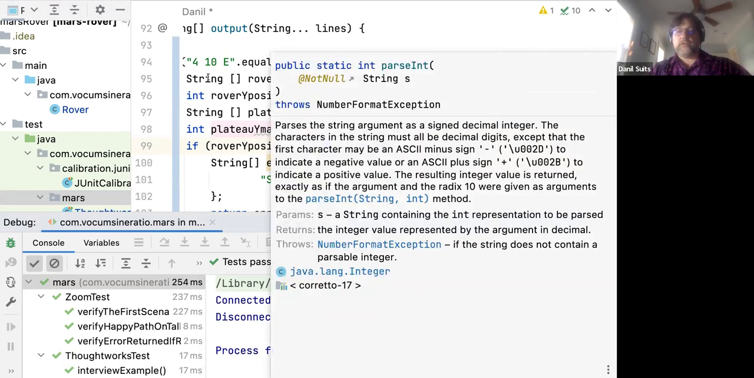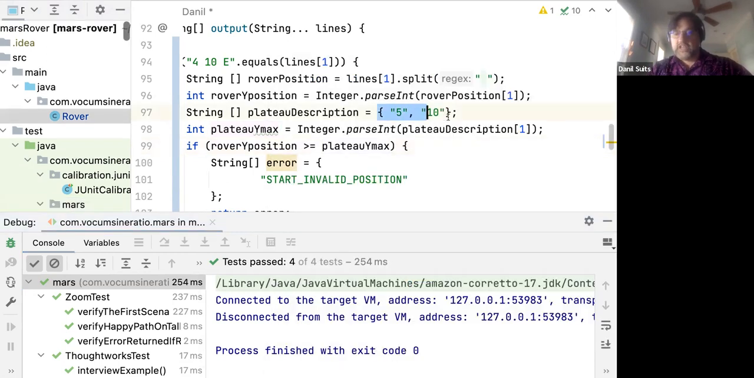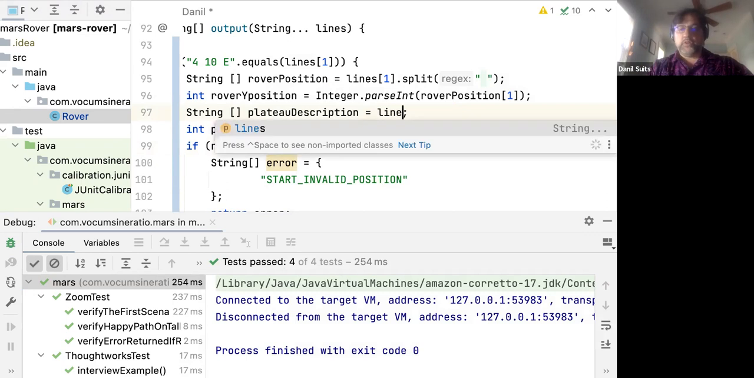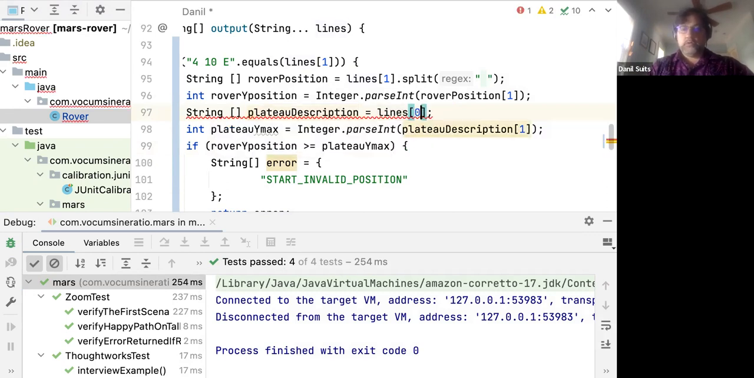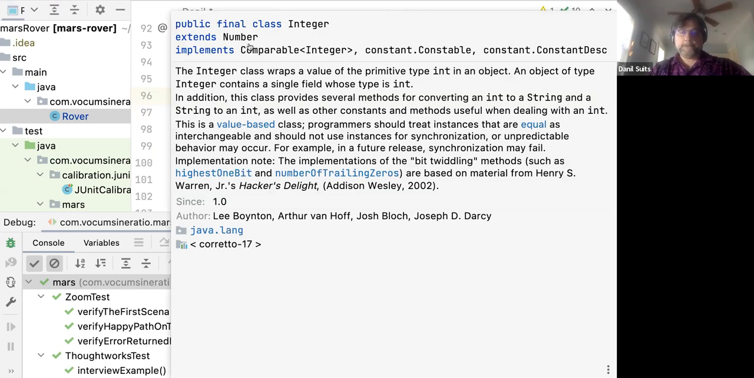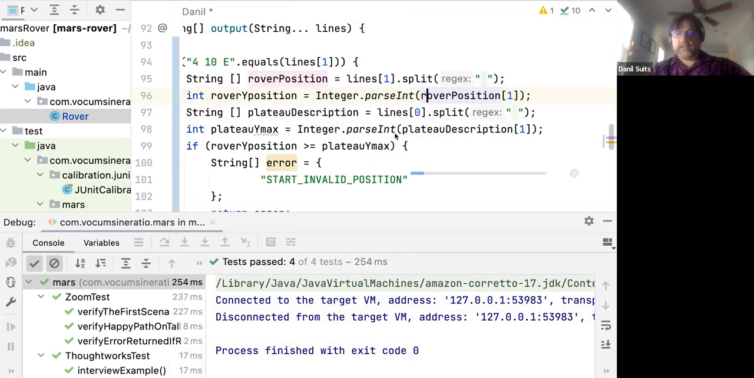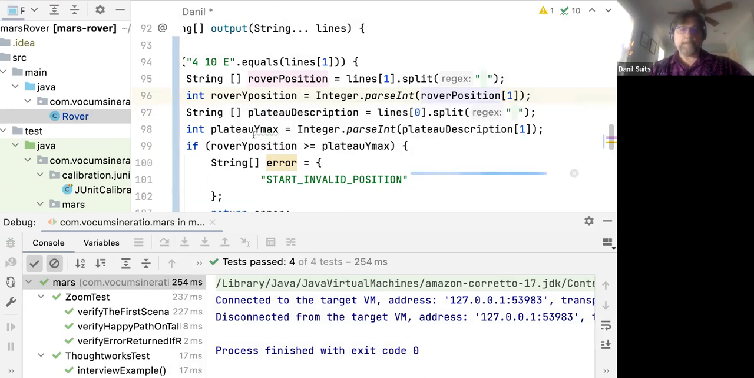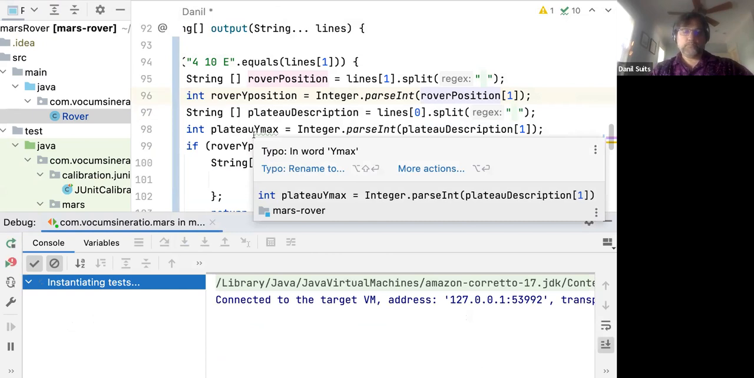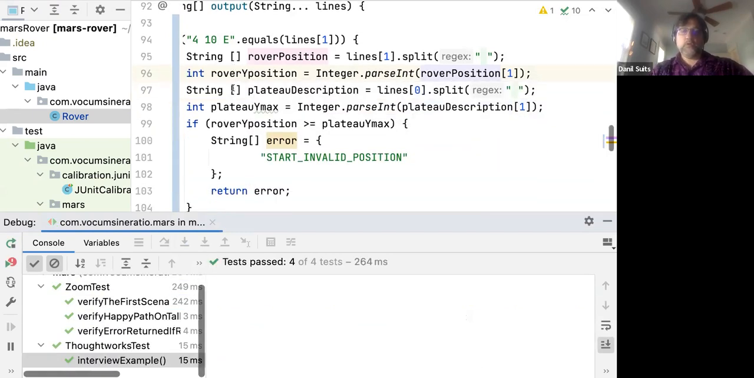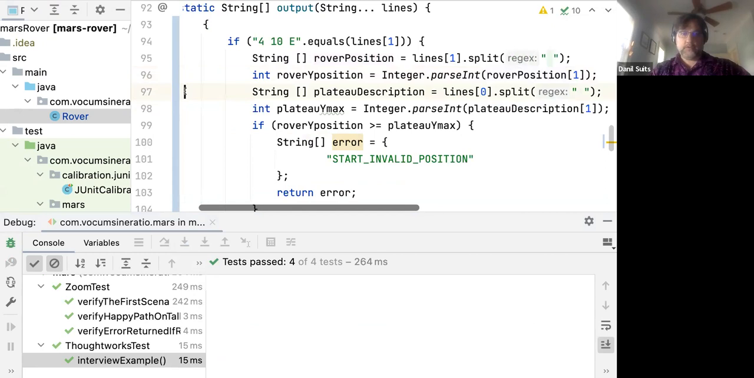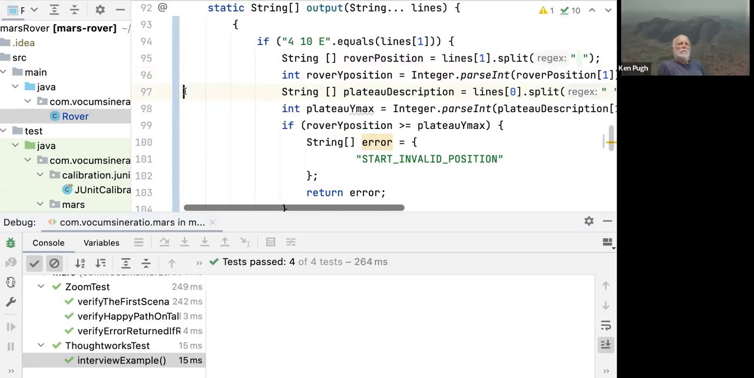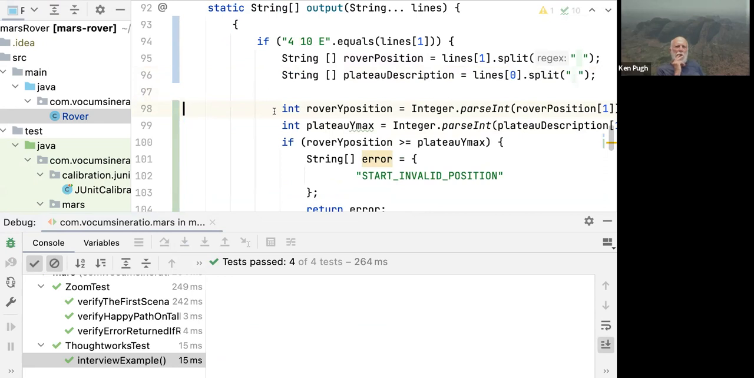So the test passes, and now we go back to looking at where this 5 and 10 came from. And that was really a line 0 split on space. And we run that test again, and sure enough, it's going to do exactly what we expect it to do. But at this point, I'm going to do just a little bit of reorganization here.